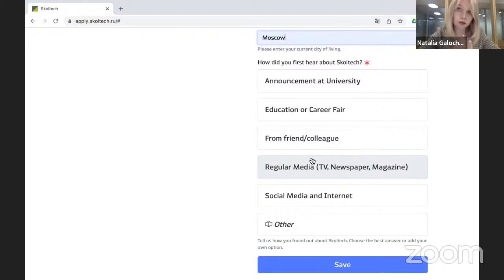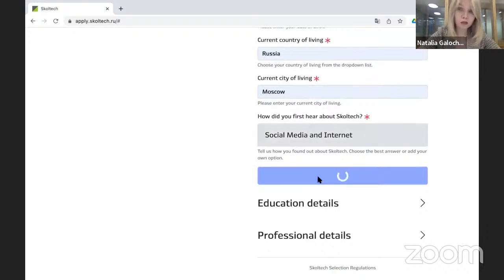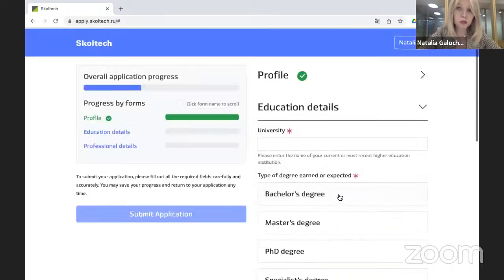So again, please be very sincere here, and we pay a lot of attention to this field as well. Let's assume that I first knew about and heard about Skoltech from newspapers or TVs or so, probably not, so social media, let's say. So I'm specifying this one, and here we go. I can push this button, save, and all the information which I filled in here is perfectly safe. It was pretty easy, nothing special here, so we will continue.